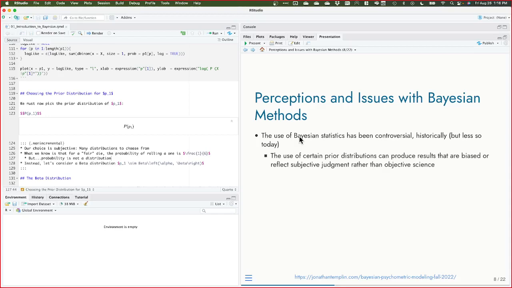Yes? Is that like regular practice to try different priors? No, not in my world. I don't know about other places, depending on the place. Certainly, some will.